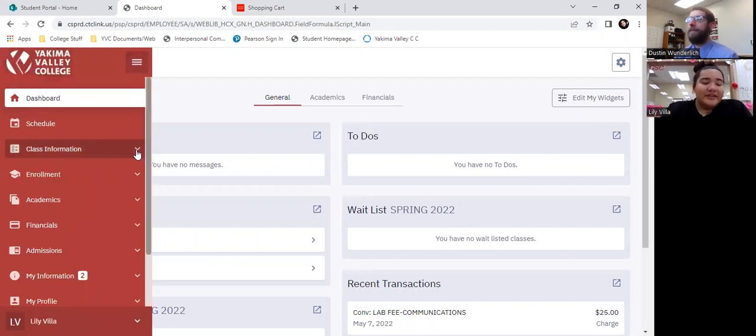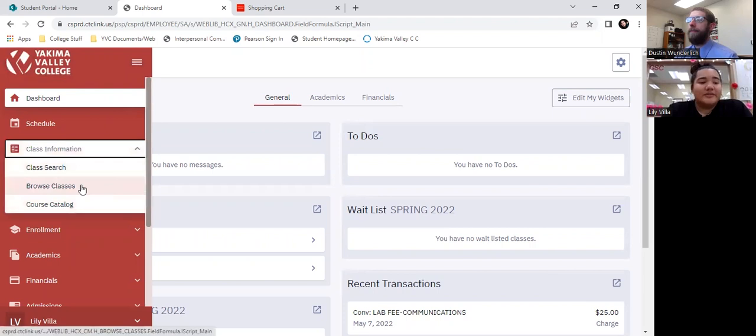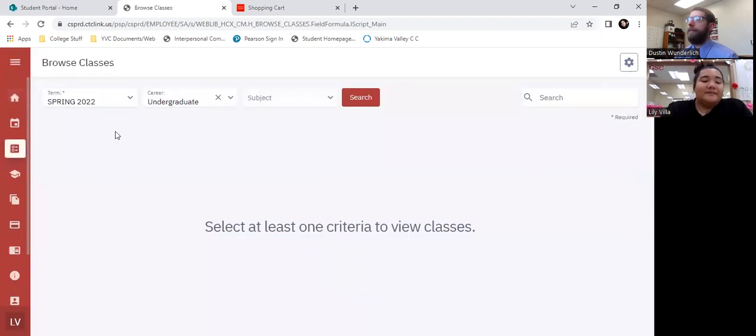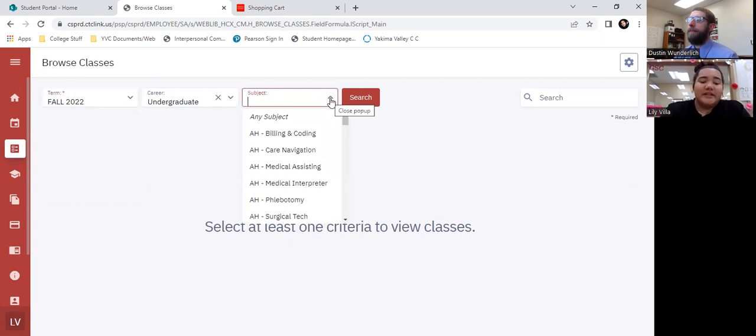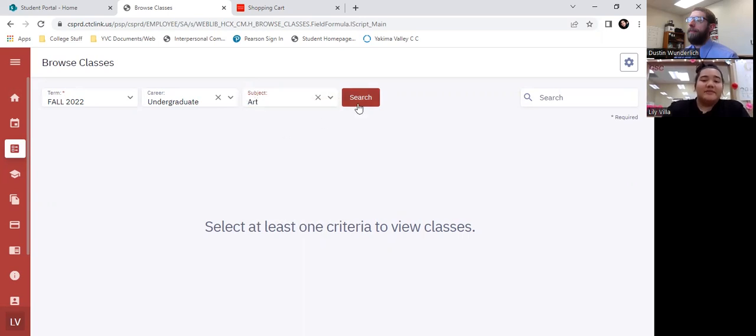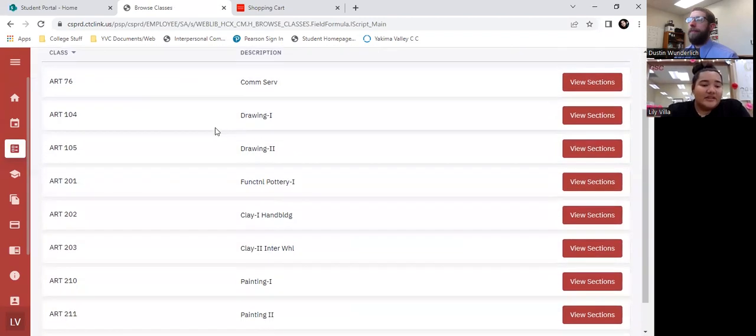So to make it quick, you're going to go to class information and go to browse classes. And here, all you need to do is put in the term. So we're going to go fall 2022 again, undergraduate, and you can even make it more specific by putting the subject. So I can put drawing or I can put art, and you can see a multitude available. And then I can click search and there should be an availability for drawing one.